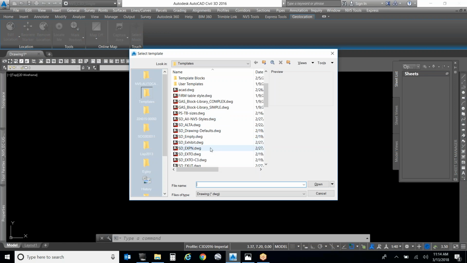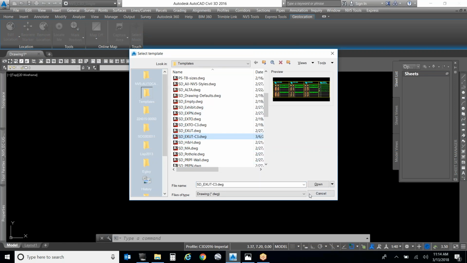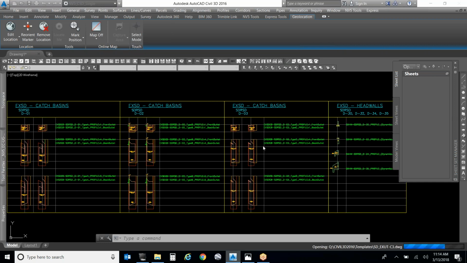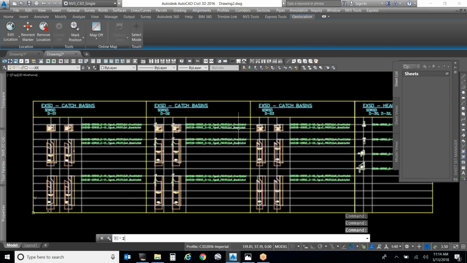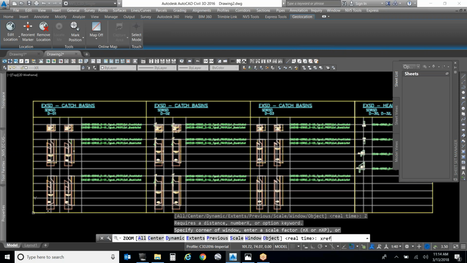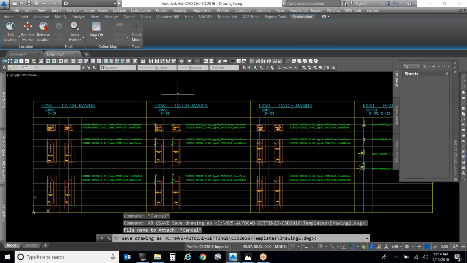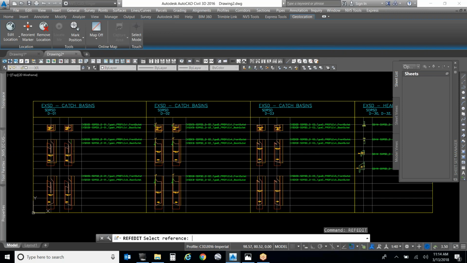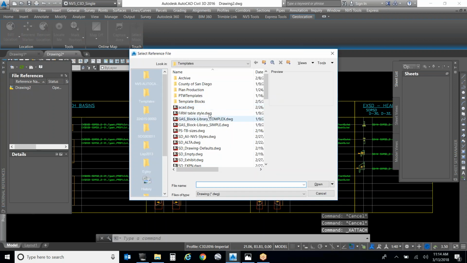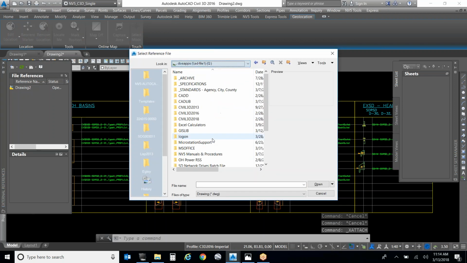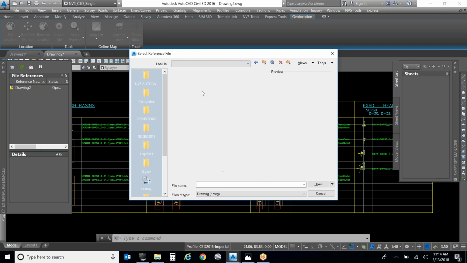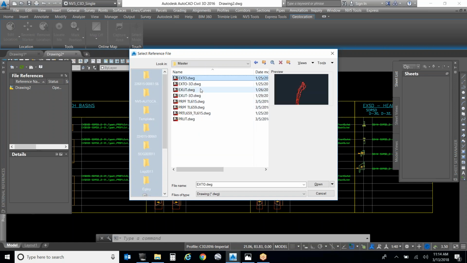We'll use a new drawing, new template file from EXUT C3. What's the very first thing we want to do in this file? XREF, right? We want to XREF in all of our base files so we know what we're doing. So I'm going to XREF in the EXTO, EXUT, and our PRUT.